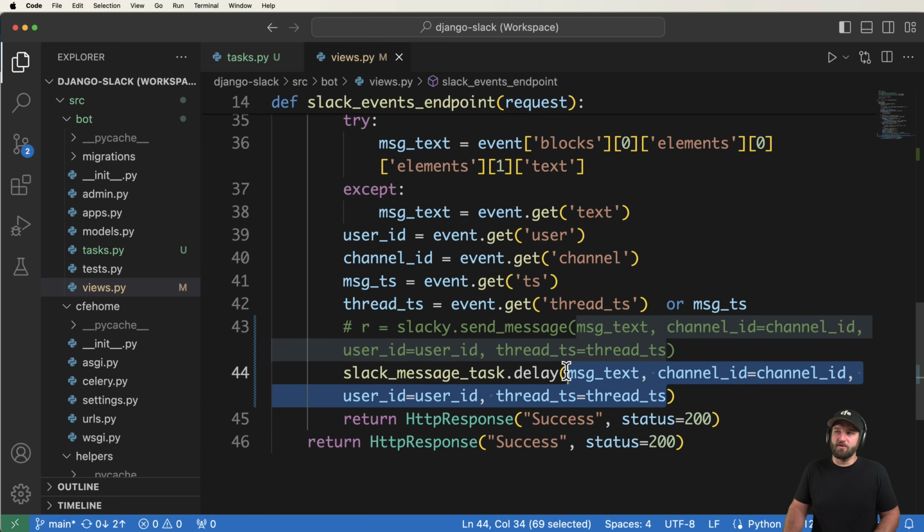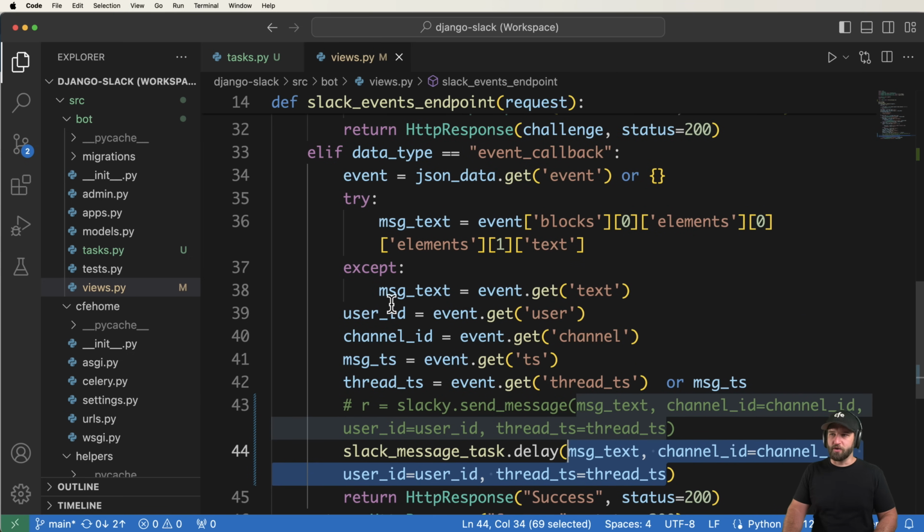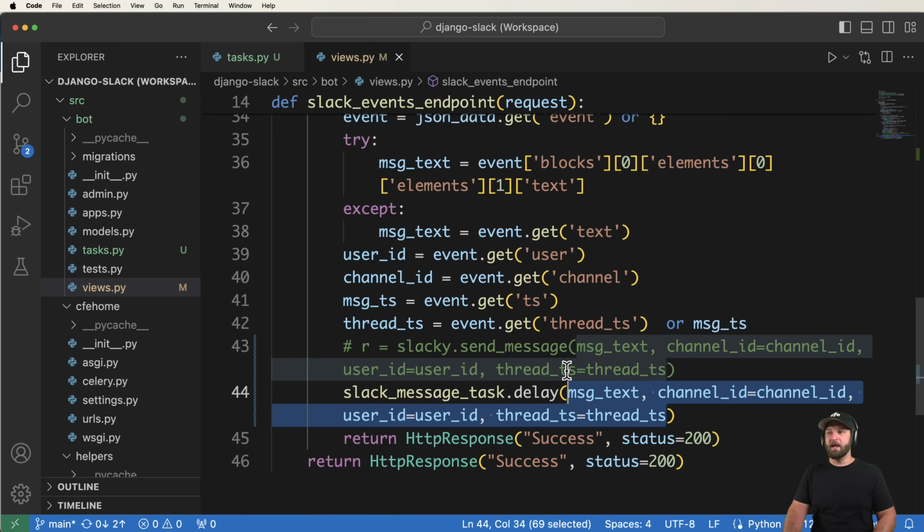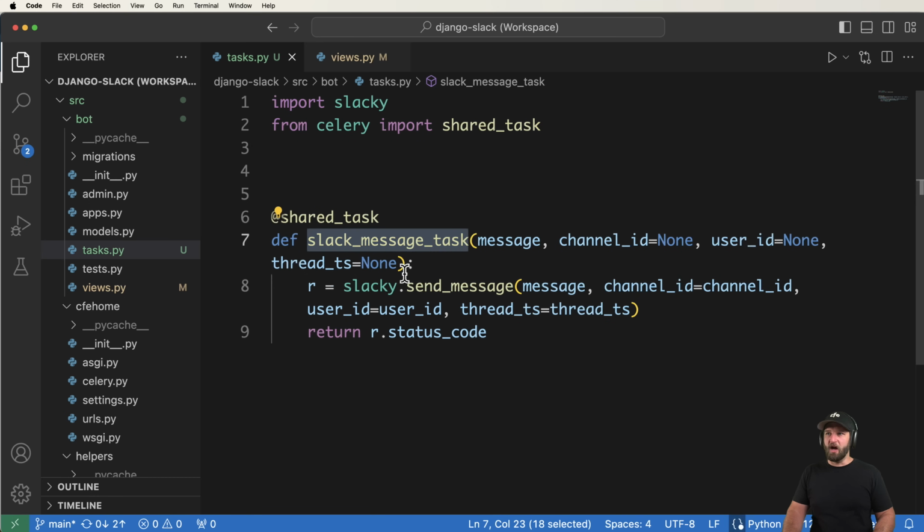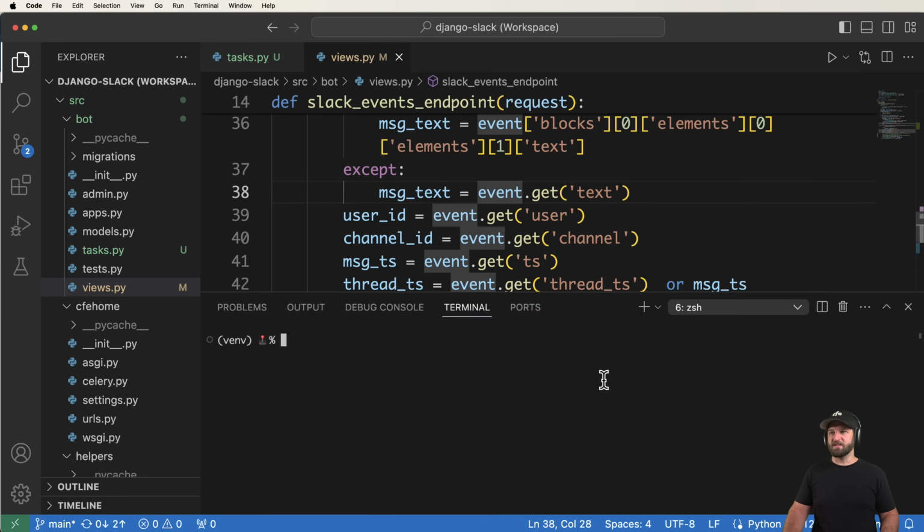Basically, this has to be either a JSON string, which you could totally do. You could totally turn this into a dictionary, make it a JSON string, and then unpack it in here if you wanted to. But in our case, we're just going to go ahead and leave it as is and see if this ends up working.